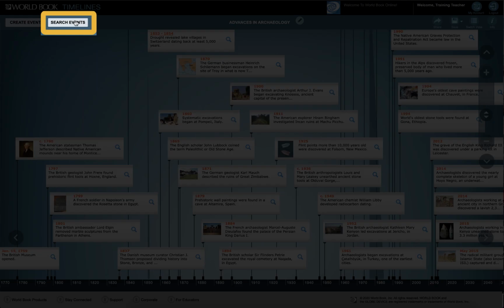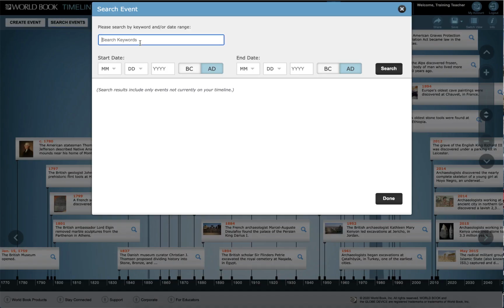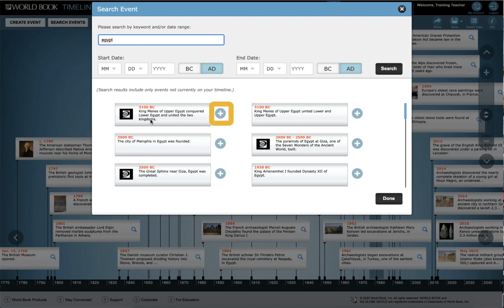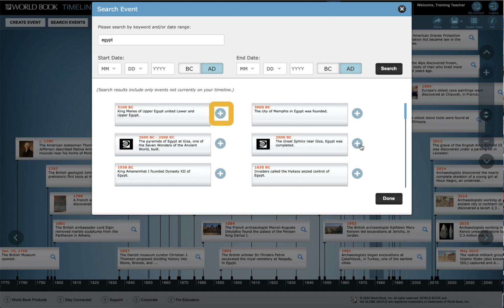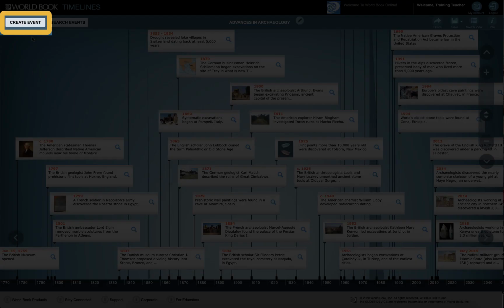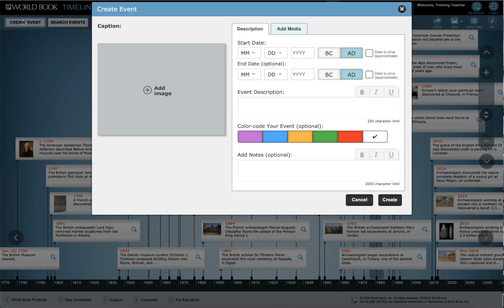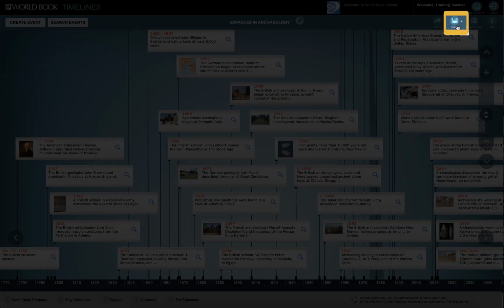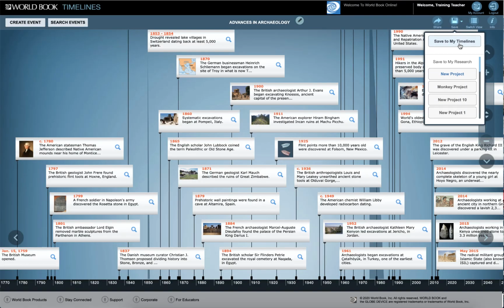You can also search the library of over 14,000 individual events to add more events to the timeline, or you can create your own event from scratch. You can save your work within timelines, and you can even save timelines to your My Research projects.